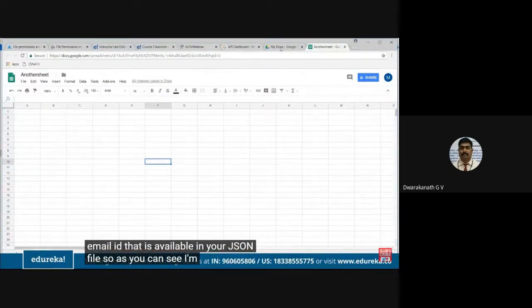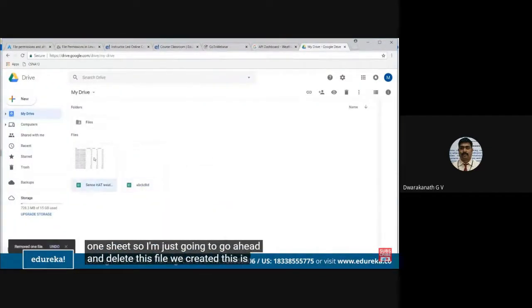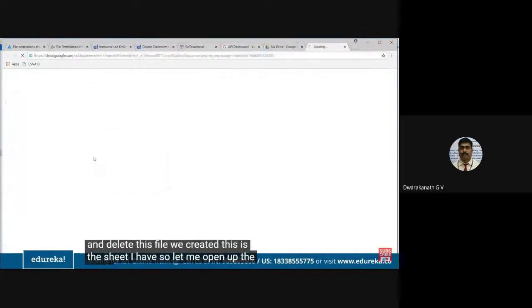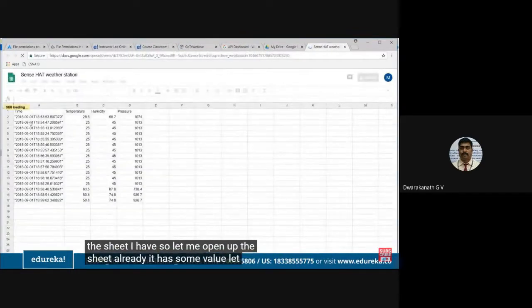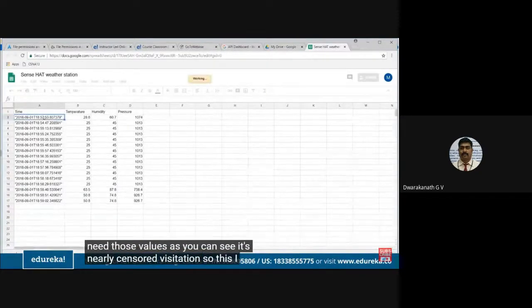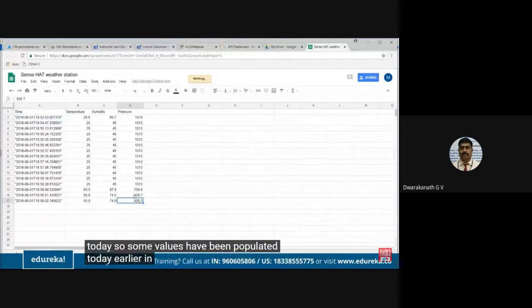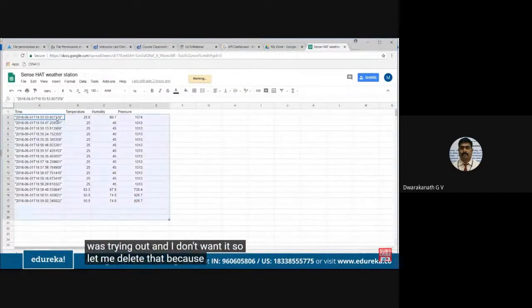As you can see, I'm not going to use this sheet because I already have one sheet. So I'm just going to go ahead and delete this file we created. This is the sheet I have. Let me open up that sheet. Already it has some values. Let me go ahead and remove those values; I don't need them. As you can see, its name is Sunset Weather Station. I was trying this out today, so some values have been populated earlier in the day. Same thing I was trying out and I don't want it. So let me delete that because this data we are going to create from our Python program.